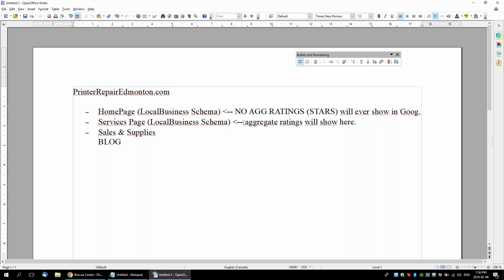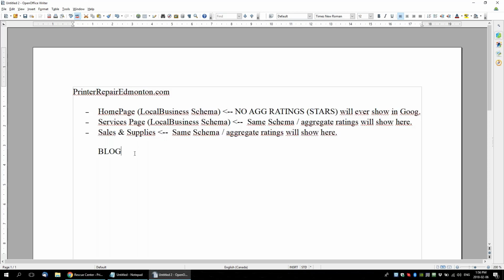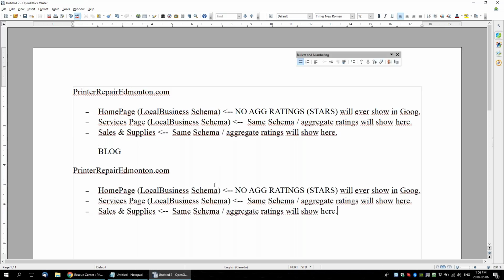Same schema, and aggregate ratings will show. And then the same thing for this particular page, okay? Is that the best way to do schema? Nope. To be honest with you, right? What you really should do, if I wanted to do this site very, very responsibly, would look a lot more like this, okay?